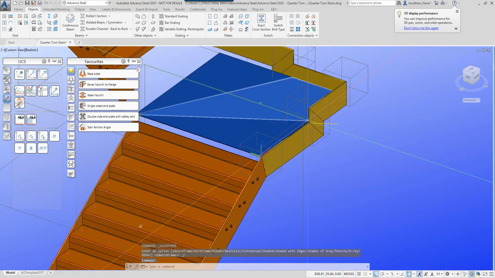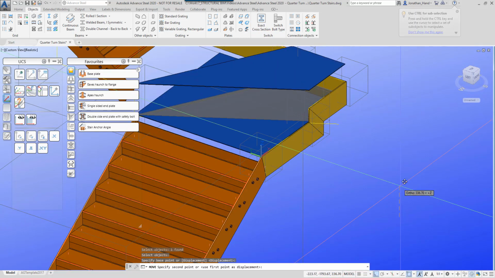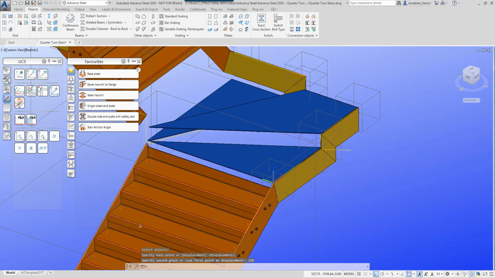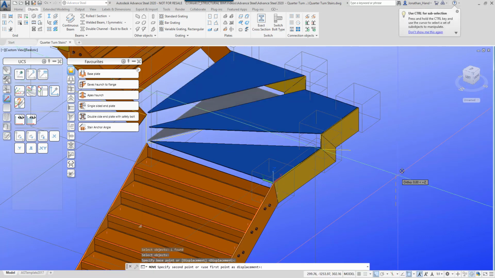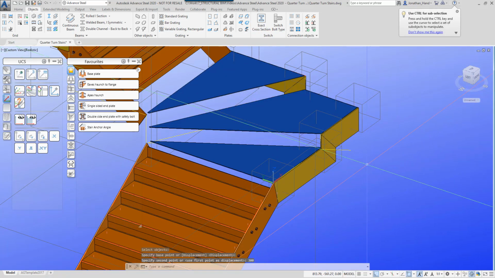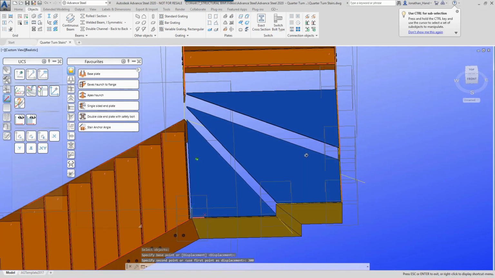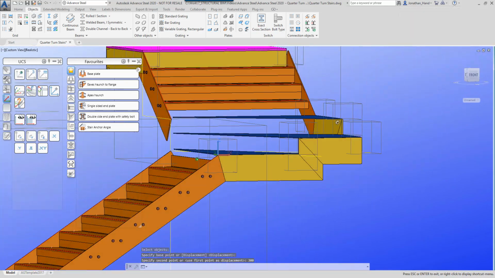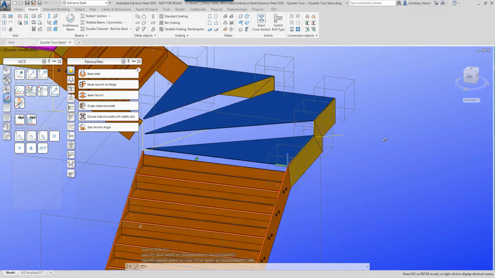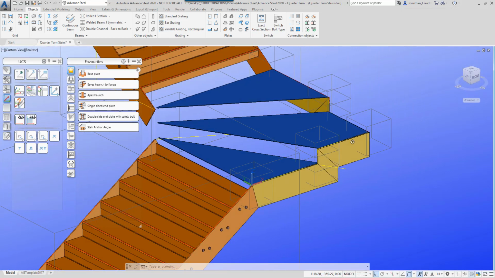So to create the steps, I'm just going to move this plate up 150 because that's my rise, and I'm also going to move this up 300, so that gets me to this situation here. So I've now got my plates into position, and I'm now going to put in some folded lips on the front and the back.